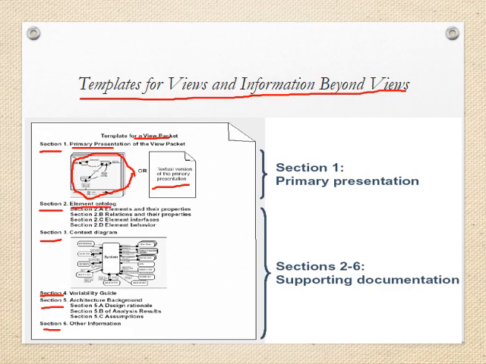Elements catalog details the elements depicted in the primary view.